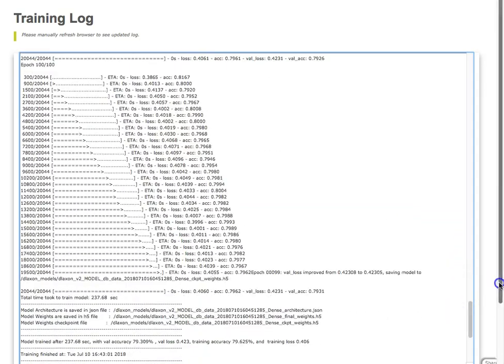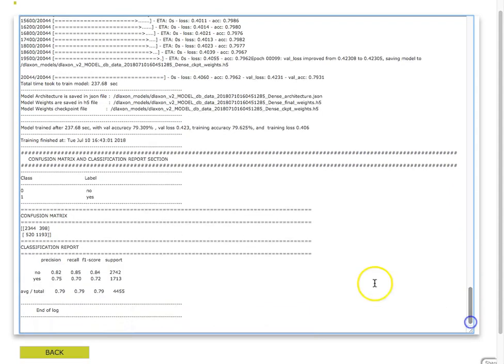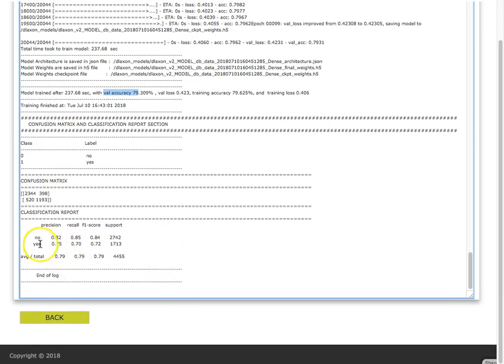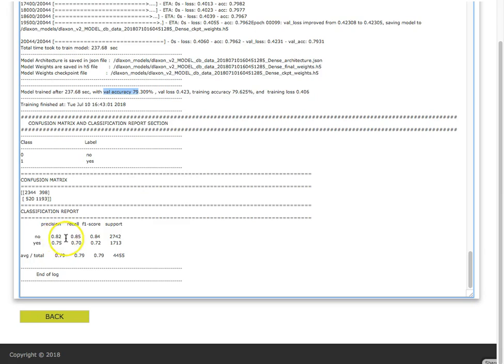And I'm just gonna go down at the end to show you what was our final accuracy of the model. The validation accuracy was 79% with a loss of 0.4, and the training accuracy is 79.625%. And here's the confusion matrix, 2344 and 1193. So which seems okay. So precision is about 82% for no, and yes is 75%.